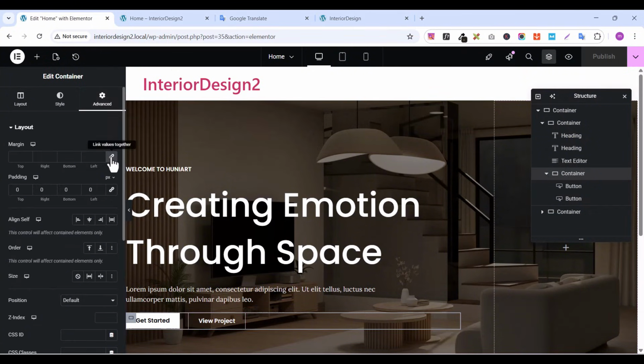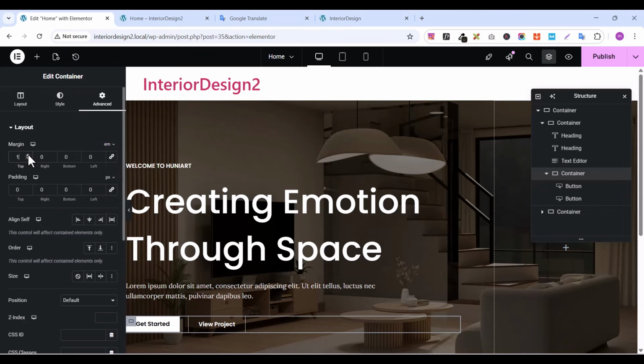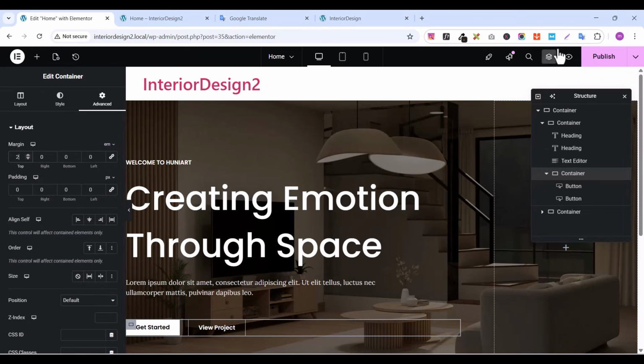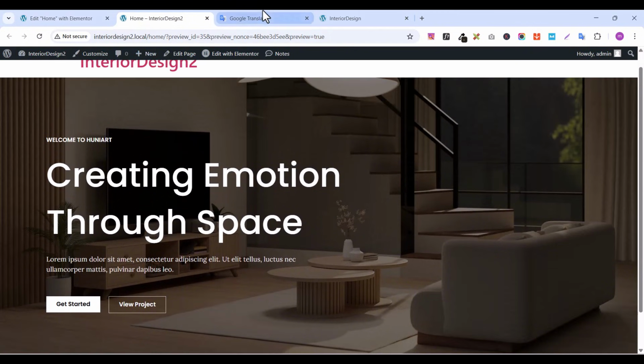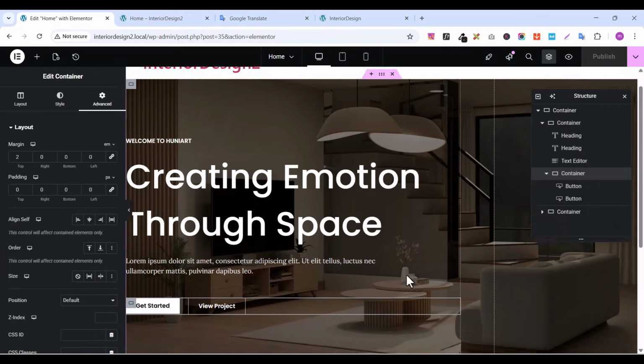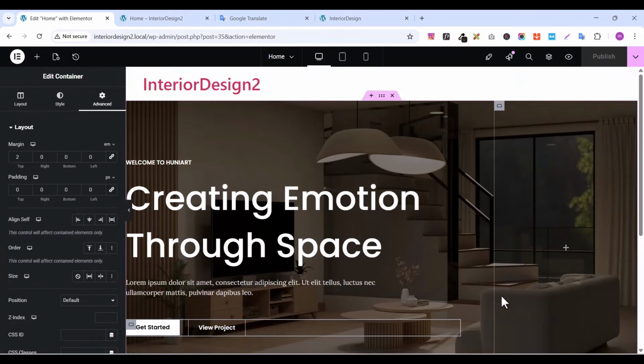Let's go to advanced, uncheck this one, change the unit to em, and let's give it some margin up here. I think 1 is okay. We can make it 2. So let's publish it and check it, and you can see it here. So let's add an element to our next container.